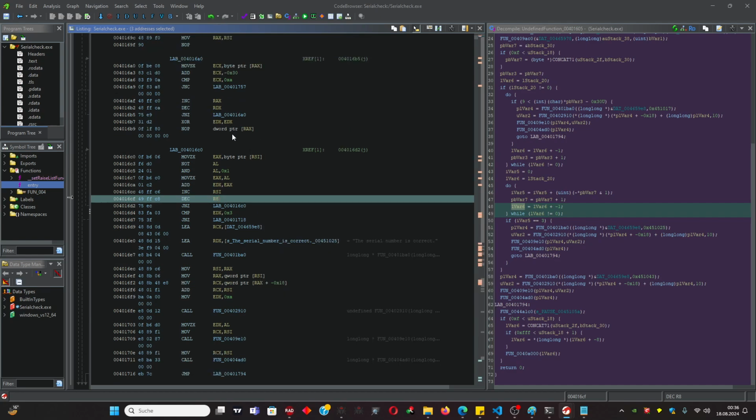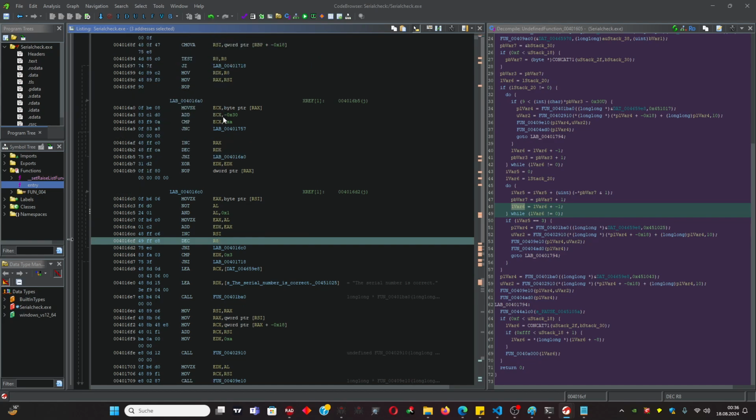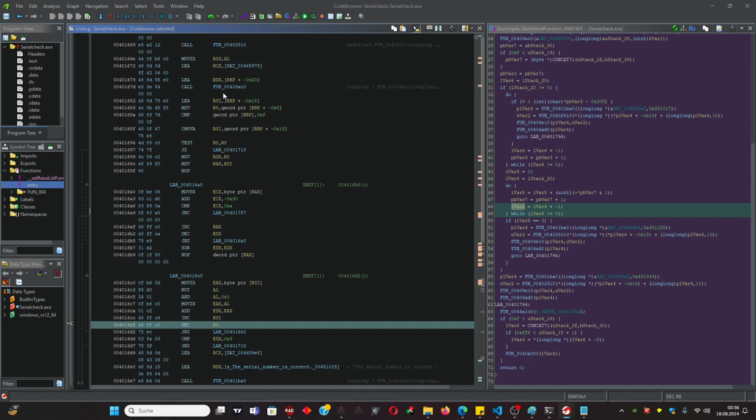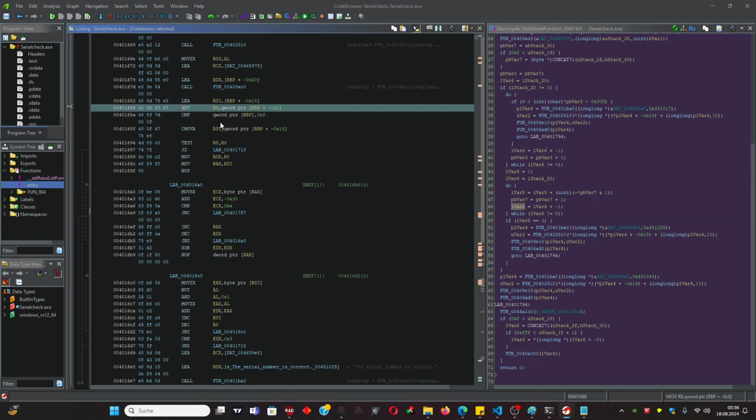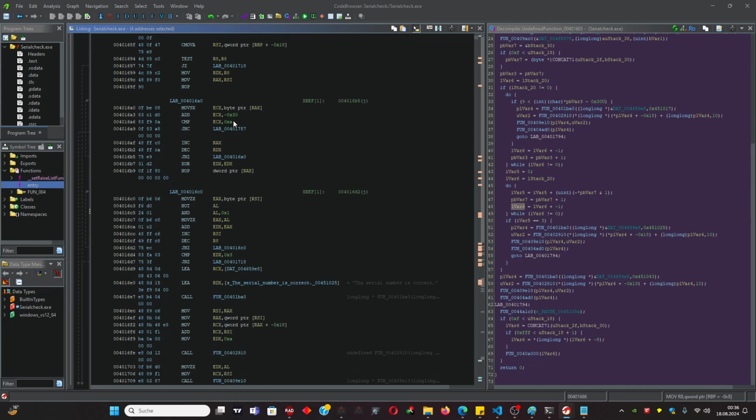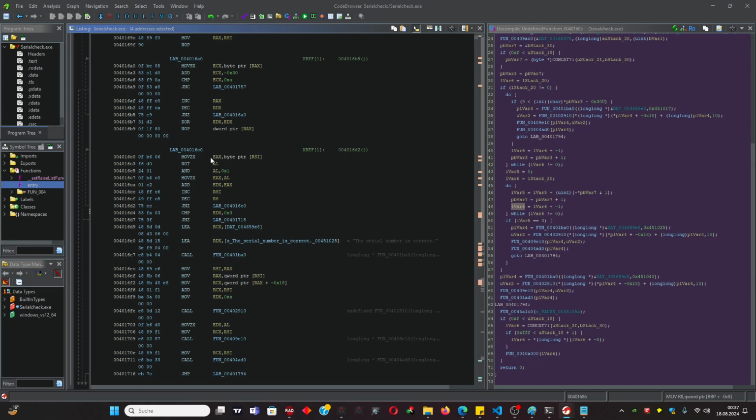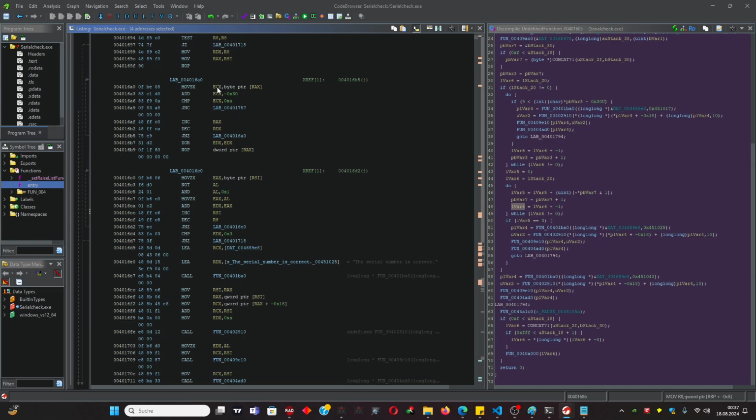Maybe you can take a quick look again in the assembly, maybe you can see it. Here it's getting a value to R8. Okay, but let's continue here. So, okay, R8 gets decreased by 1.